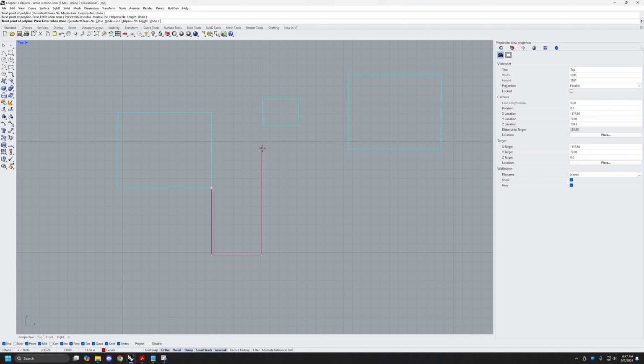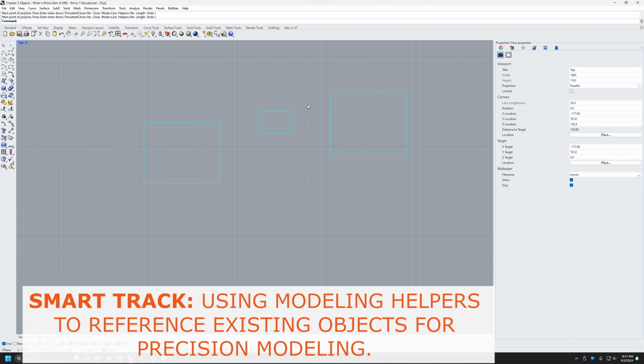And I could line those grid lines up and, you know, I could get it close. But then when I come to it, it's not going to be exact, right? Just by eye, it's not going to be exact. So I'm going to escape out of that command. Using Smart Track can help you immensely when you're trying to be precise with these types of snappings.